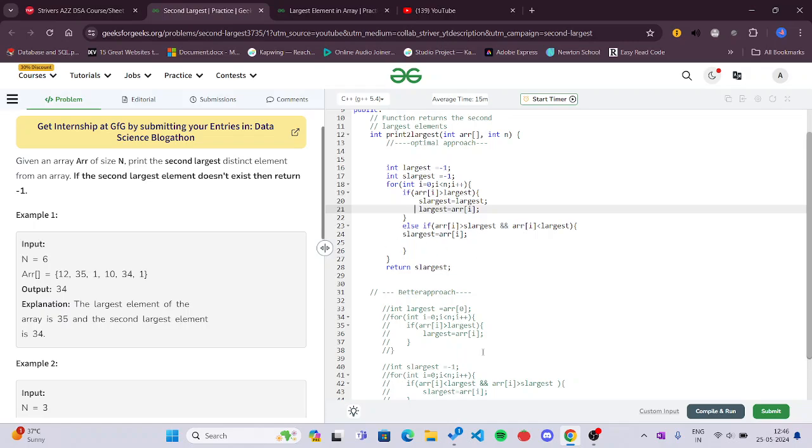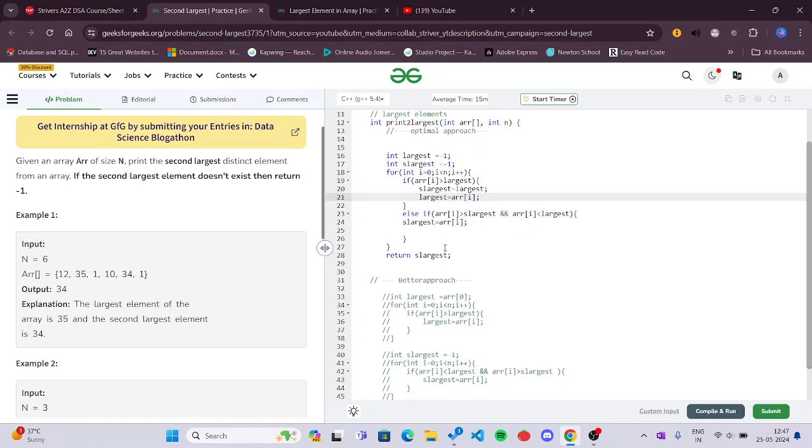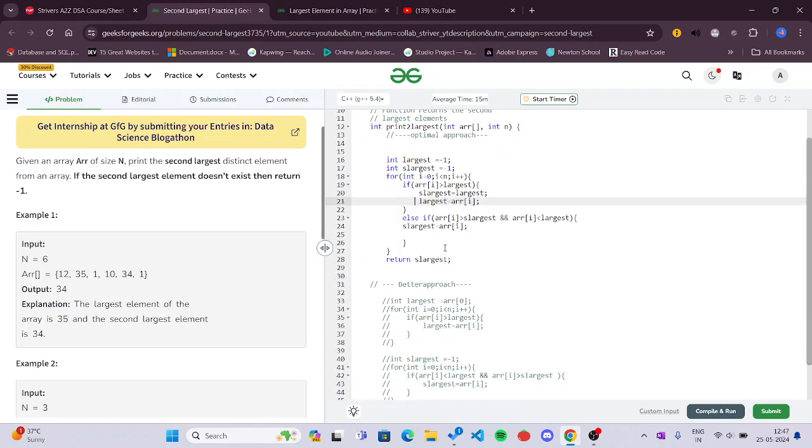For that, the criteria is the same: array i should be less than largest, and of course greater than the second largest. As soon as this criteria is found, as I have explained here, slargest is directly set to array i, and we return the slargest value. So this is basically the optimal, the best approach here.